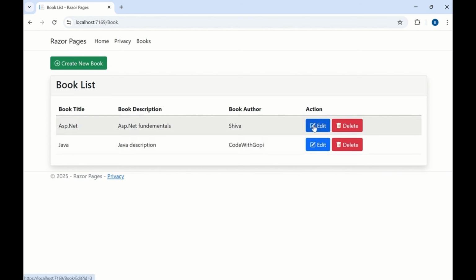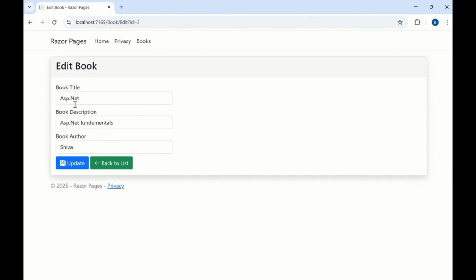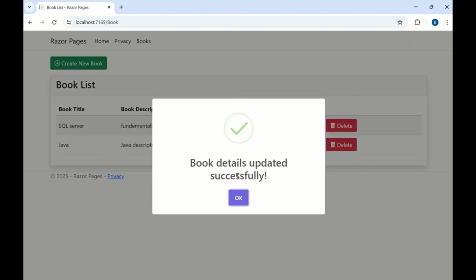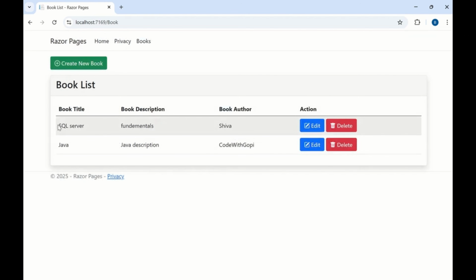Let me edit this data. Click on edit. Here I can change here. Let me update. Let me update this data. The book details are updated and the updated data has been bound to the book list. Also here we can delete the data.